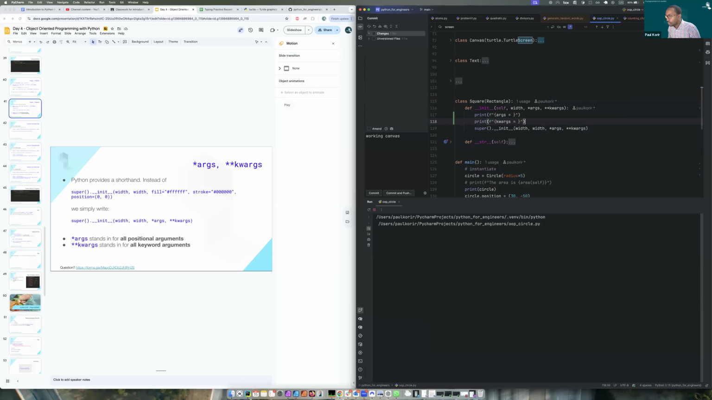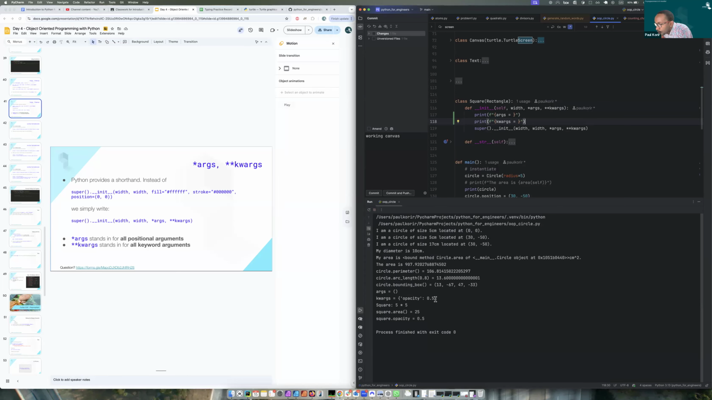Now, if I run this, you will see that args is an empty tuple. So this is actually a tuple. A tuple behaves a lot like a list, but the only difference is it has a property called immutability. Once you create a tuple, you can't change it. You can create a new tuple from that. While a list is a mutable sequence, once you create a list, you can always modify it. And kwargs is actually a dictionary. And this is where you begin to see the funny things about it.